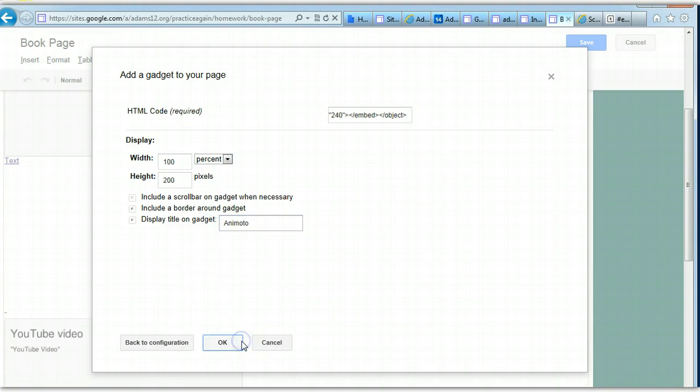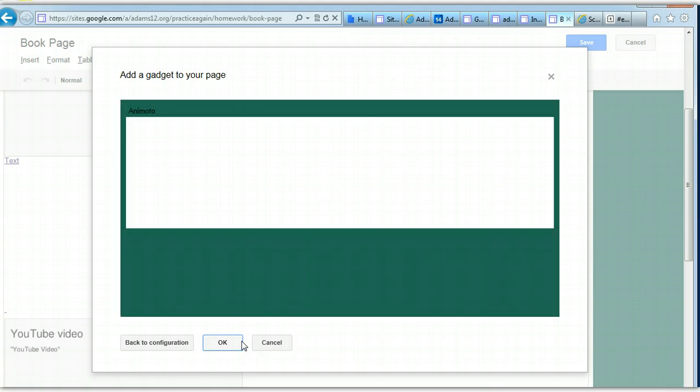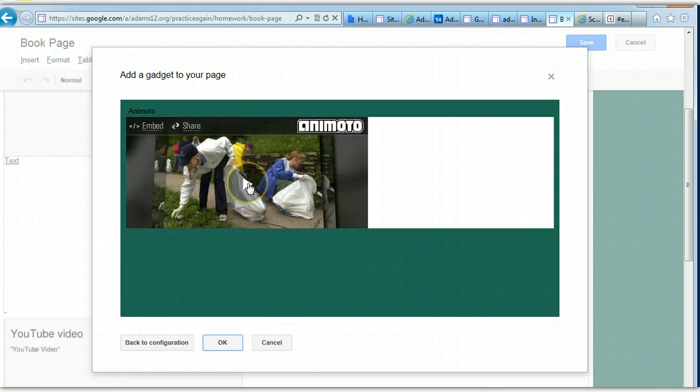And you can preview the gadget. The good thing about previewing the gadget is you can see if the whole video actually fits, because sometimes you don't see the whole video at the bottom. So if you think it's too short, and look, I've got all this white, so I don't need all this space. I don't need 100% of the window.